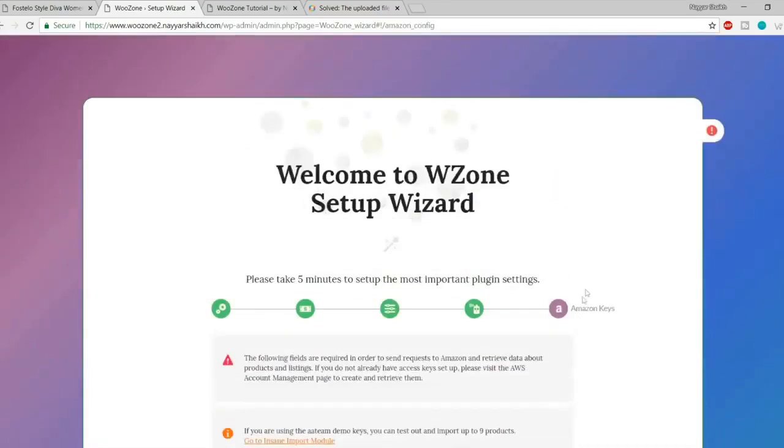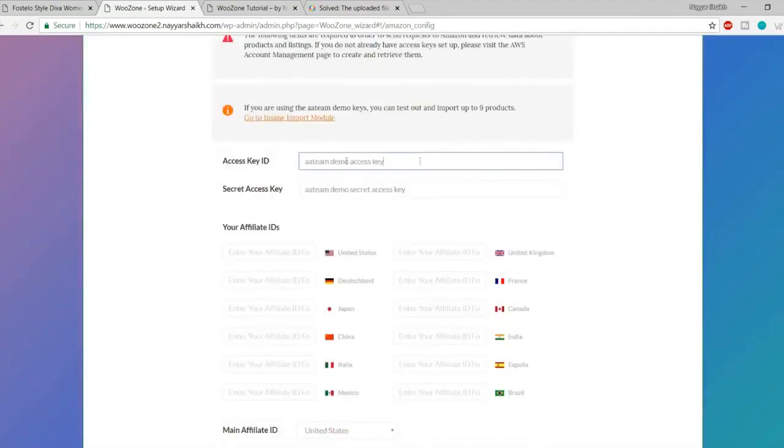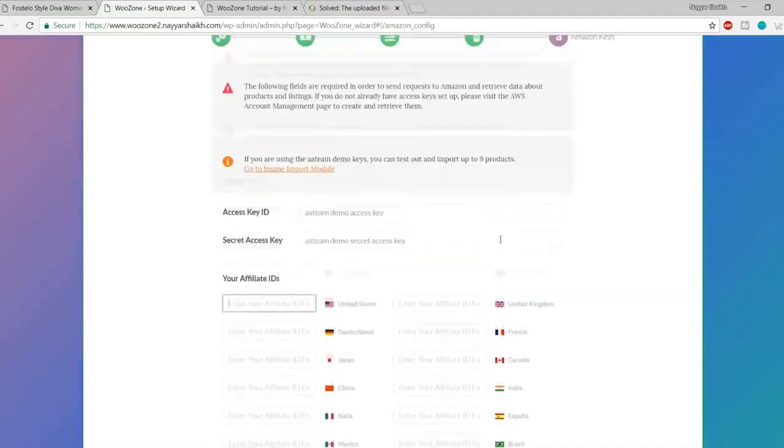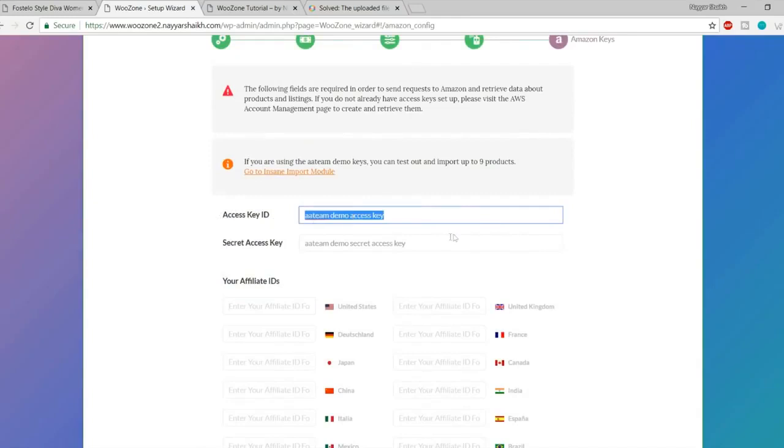Alright, now we have at the last step, we have to put in our access key ID and secret access key and your affiliate ID. Now if you have a different affiliate ID for different countries, for example, you have an account with Amazon Canada also, Amazon India also, Amazon US also, you can use all of them at one place. And here you have to put in your access ID and secret key. Okay, so let me show you how you can get that.